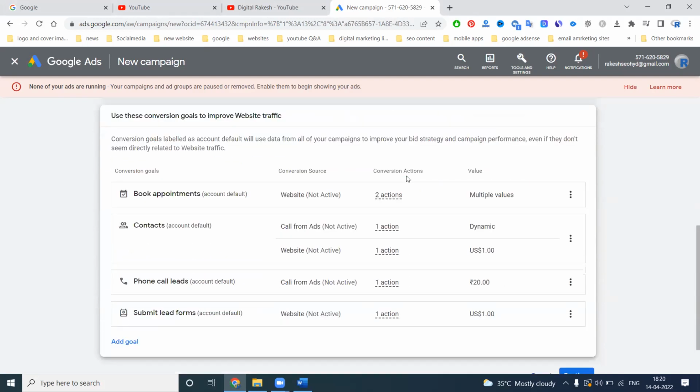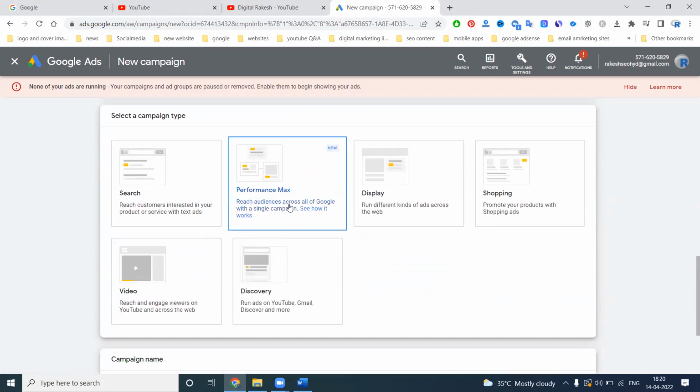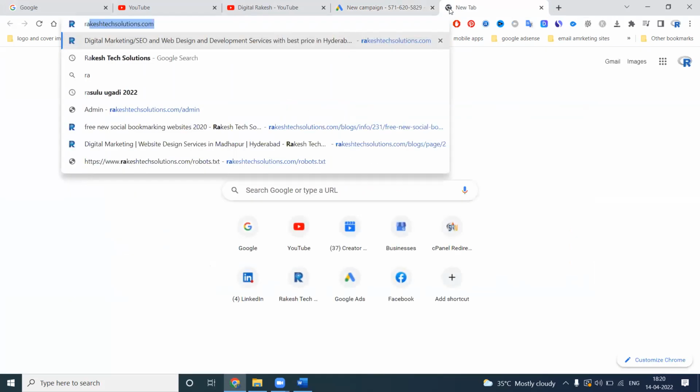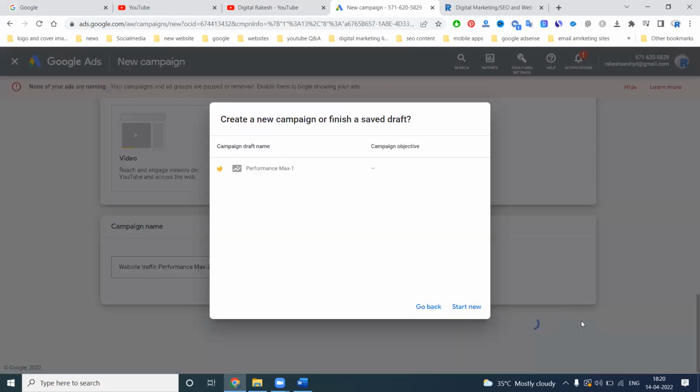So my goal is website traffic. Click continue. That option is called Performance Max, website traffic Performance Max. So I have to select my website architect solution. Anyone who has questions about the blogs and all, you can check from here. Click continue. Start new campaign.